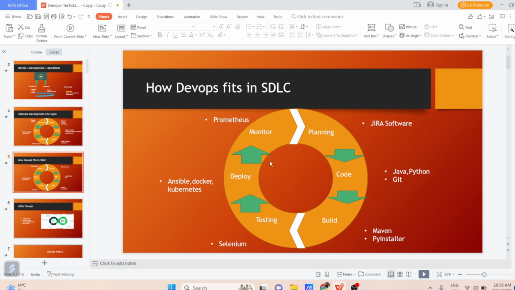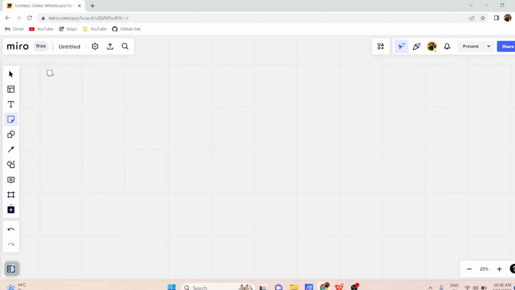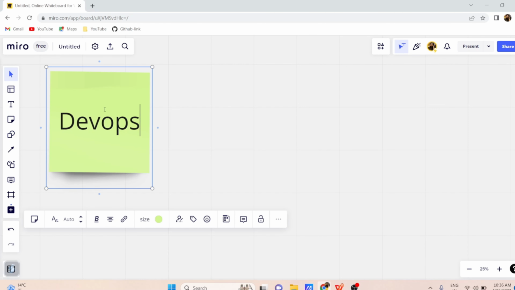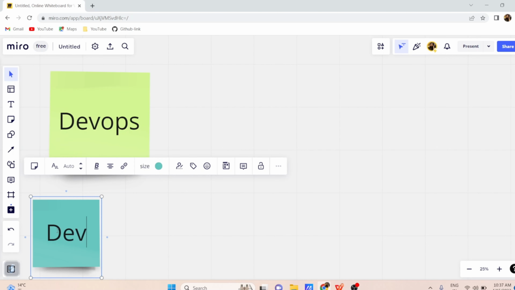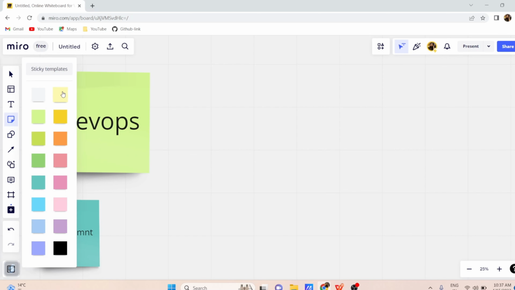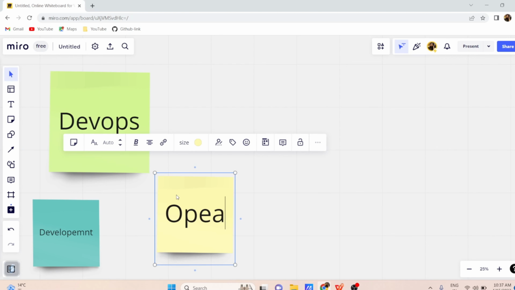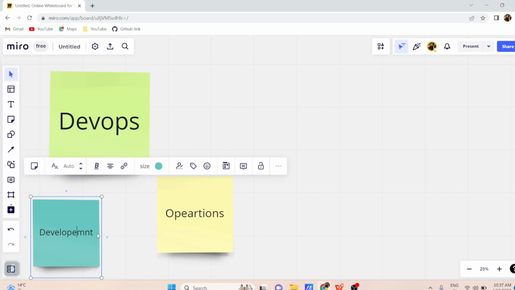First, let's understand the term itself, DevOps. Here, let me write it. DevOps is basically the combination of two words. The first word is development. The other one is operations. The development team is responsible for development and testing of the application. The operations team is responsible for deployment and maintenance of the application.